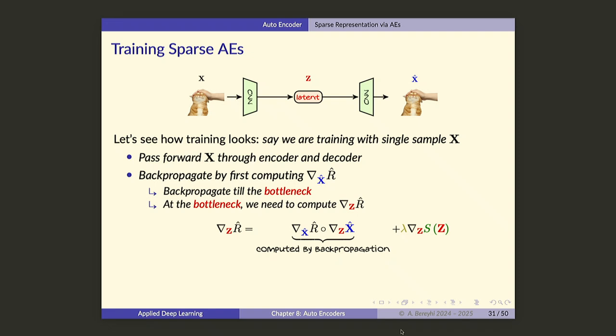Then you would say, okay, I have one gradient coming from X hat up to this point. This is what you get with your normal backpropagation, which I can simply backpropagate because I can compute the gradient of X hat with respect to Z. This is what you did inside your backpropagation. But there is also one other term here, and that other term is the sparsity term, which now depends on Z, so you need to compute the gradient of that one as well.